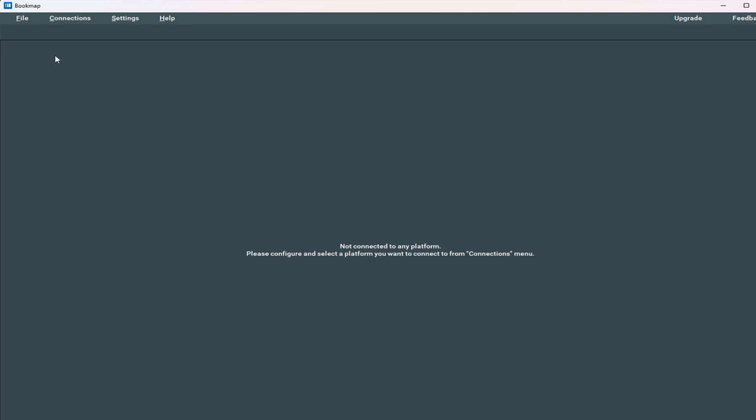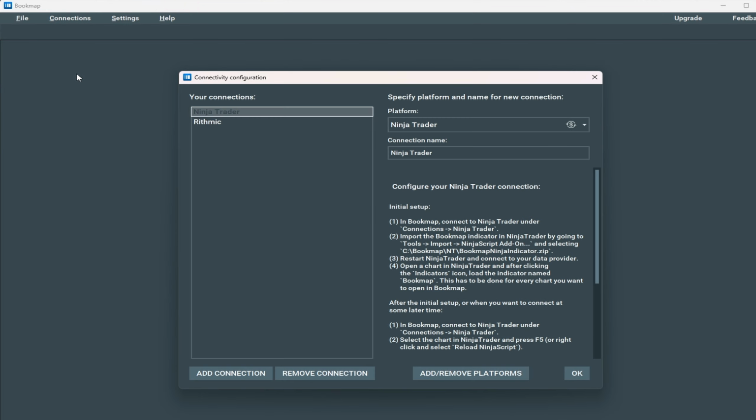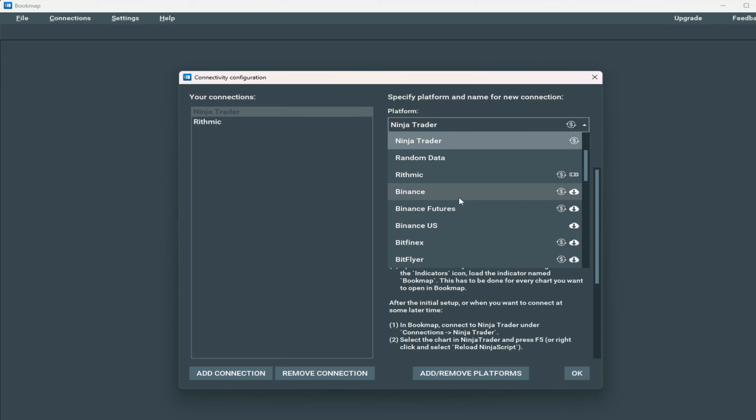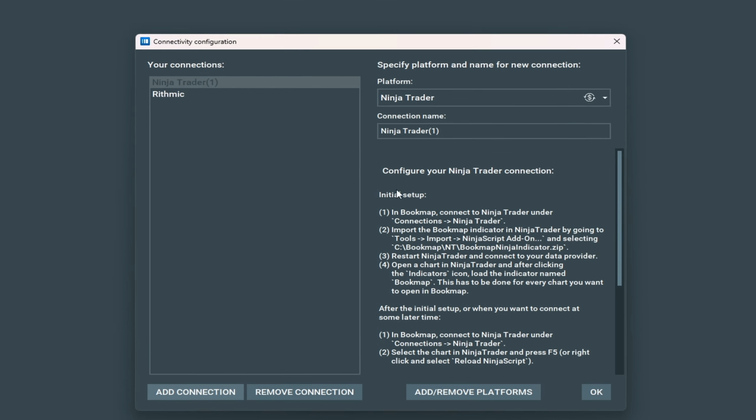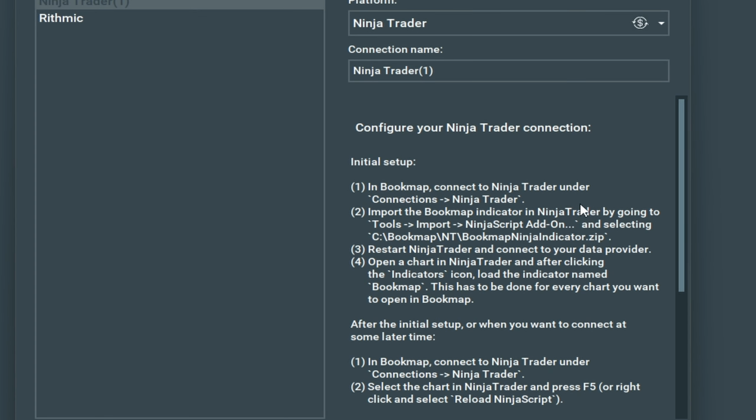So now inside of Bookmap, we want to come right over here to connections. You can see I already have NinjaTrader. We're going to click right here where it says configure. Under configure, you can search right over here where it says platforms and scroll on down. They do have TradeStation as well. I no longer have TradeStation, but right here on the NinjaTrader, if you didn't have it, there'll be a little download tab. When we click on here, these instructions are going to essentially tell you where you have to go to get the file to import into NinjaTrader.